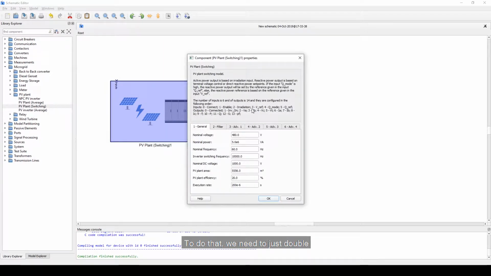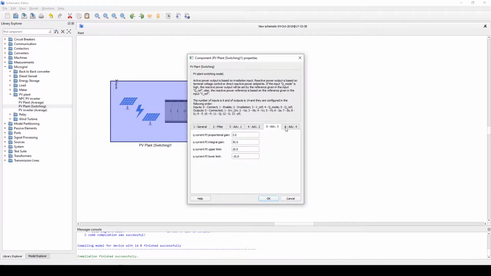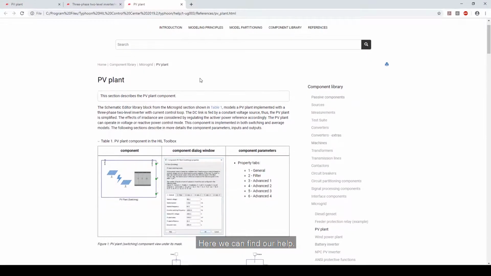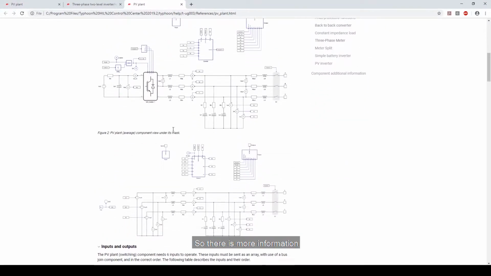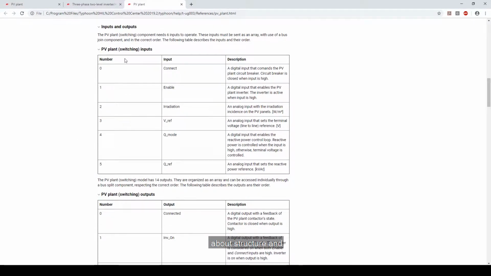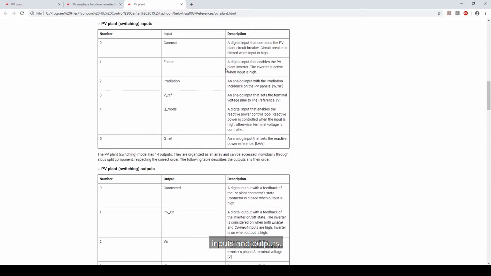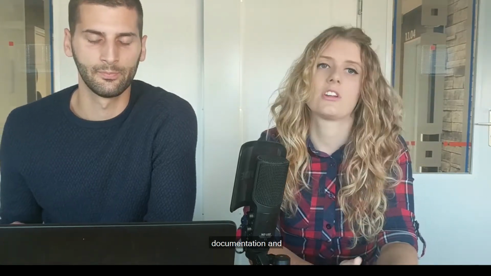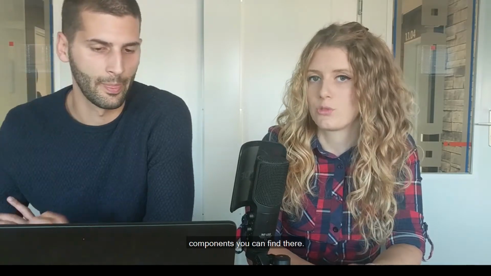To do that we need to just double click it and here we can find the main properties for this component. Here are some general properties, some filter properties, some advanced, and so on. To find more about this component, the best way is to use our help. Here we can find our help, so there is more information about structure and also more information about inputs and outputs. Okay, so basically just by clicking on help, you will get our documentation open and all detailed information about components you can find there.